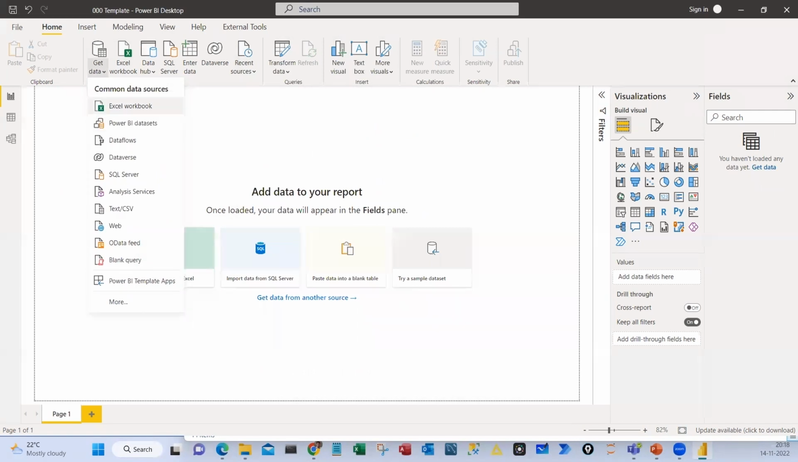Then you have a SQL Server. Then you have a CSV. Then you have a web. Then you have an OData. So these are the 4 or 5 commonly used data sources.